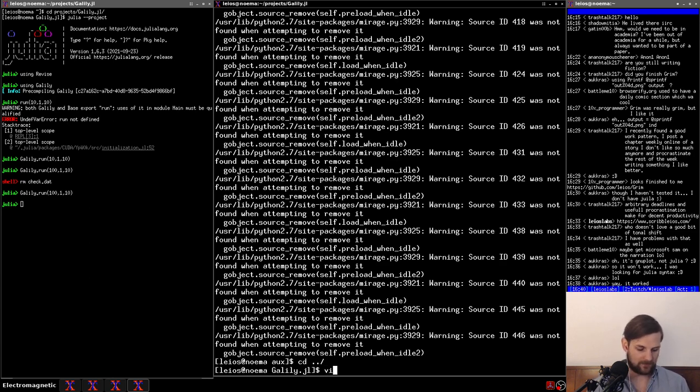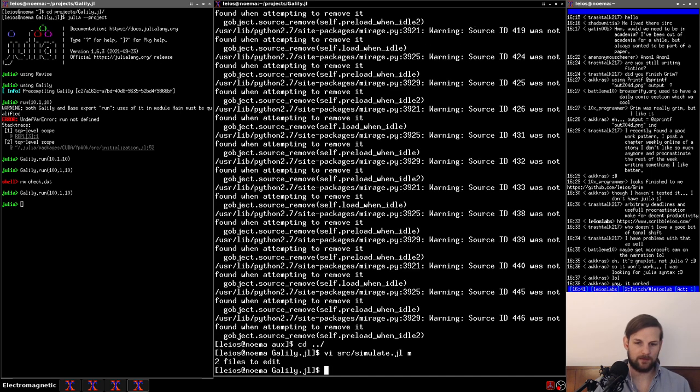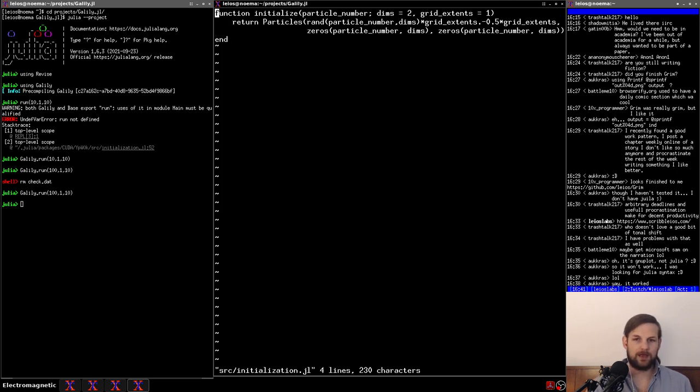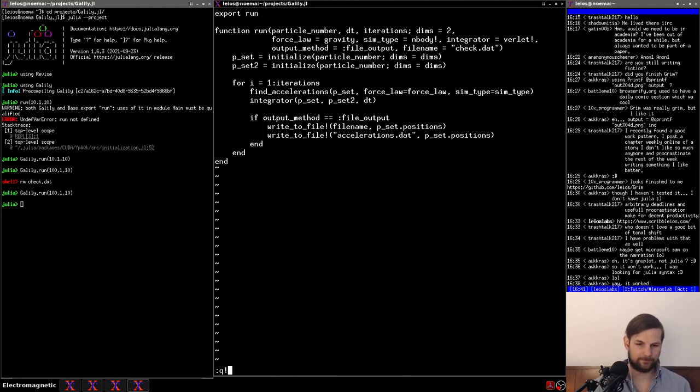I'm going to go into vi source, simulate, and what can I read in? So I can read in the integrator, but what I want to be able to read in is the initialization checks here. So let's go here, there, and what I want to look at is source and then initialize. Okay, so I need to read in grid extents. So let's go into simulate. There we go. And we're going to read in grid extents here.